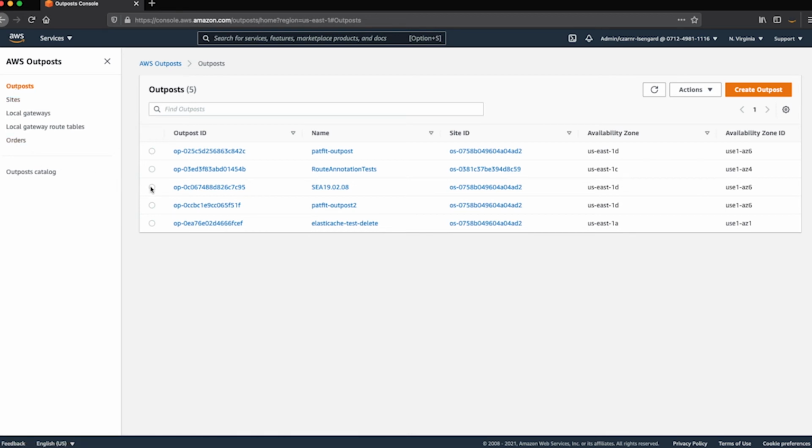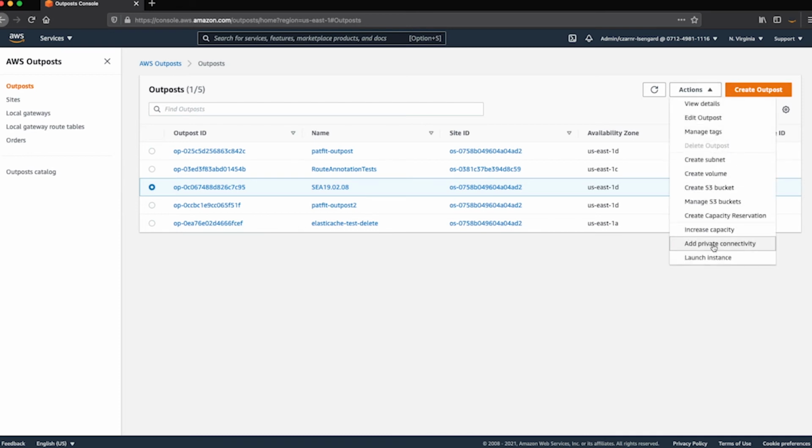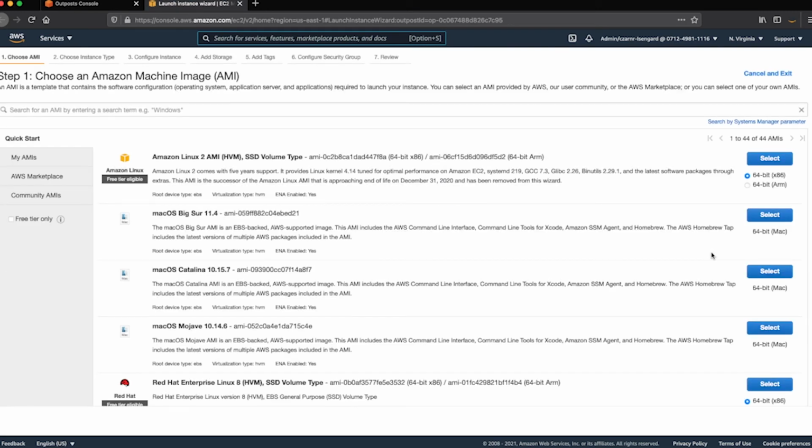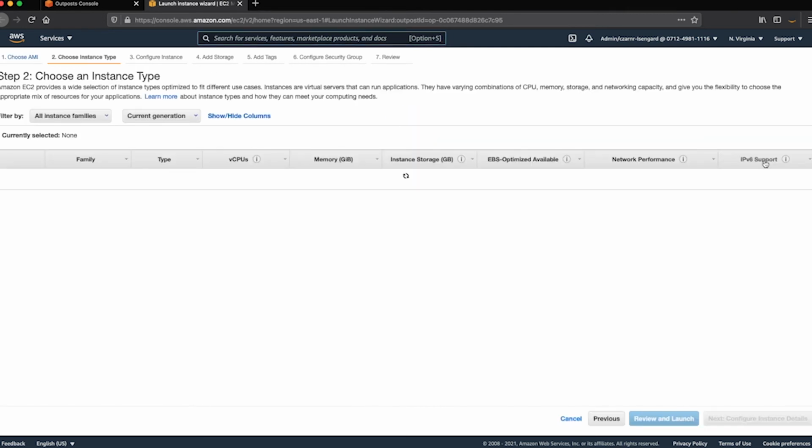Or you can go to the Outpost console, select this outpost here, and under the Actions option, you'll have a choice to launch an instance. You'll notice this just pulls up the EC2 instance launch wizard just the same way the EC2 console would. So now you've been redirected back into the traditional instance launch console workflow. For this one, we'll choose an Amazon Linux 2 AMI.